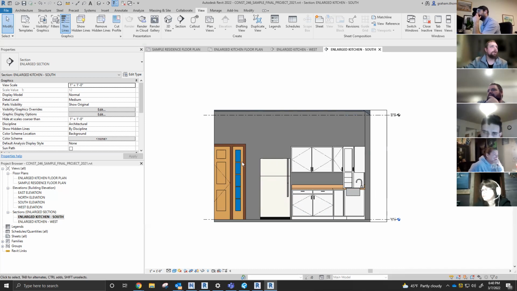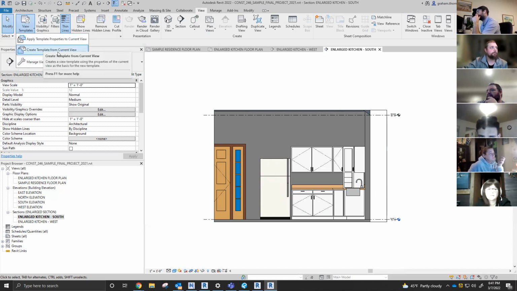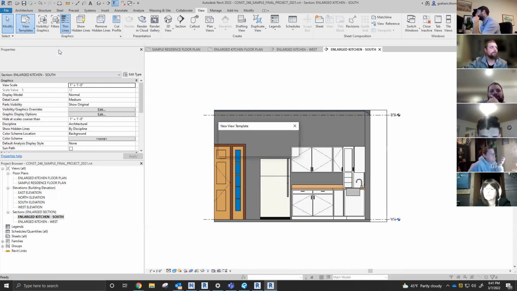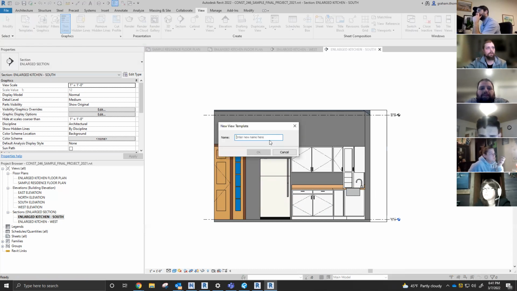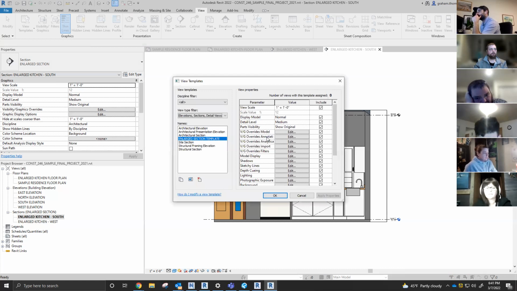So what we're going to do is come up to the View Templates button in our ribbon. If we go to the View tab in our ribbon, over to View Templates, we're going to do what's called Create Template from Current View. So I want to click that lovely button, and I want to call this Enlarged Section Template. Go ahead and click OK.